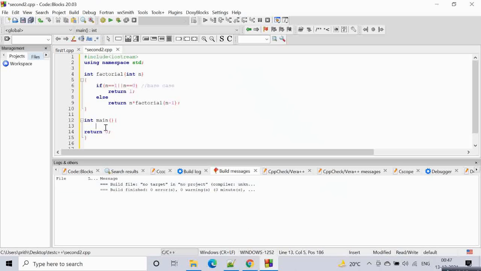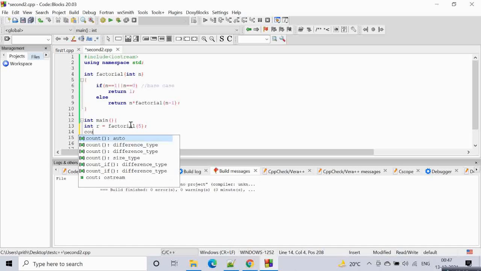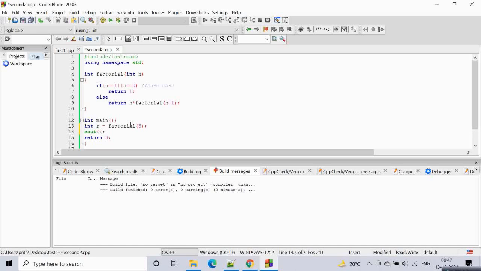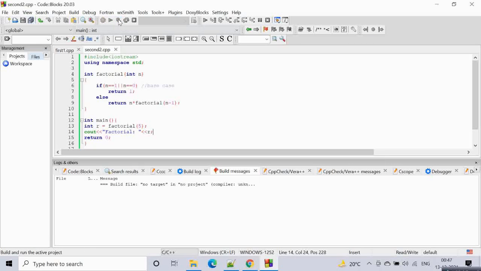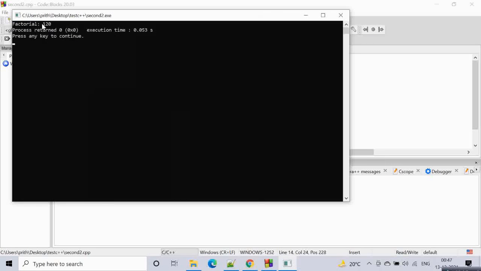Now if we call this function, let's say factorial of 5, and print the result with cout. Let's build and print this. So factorial is 120.